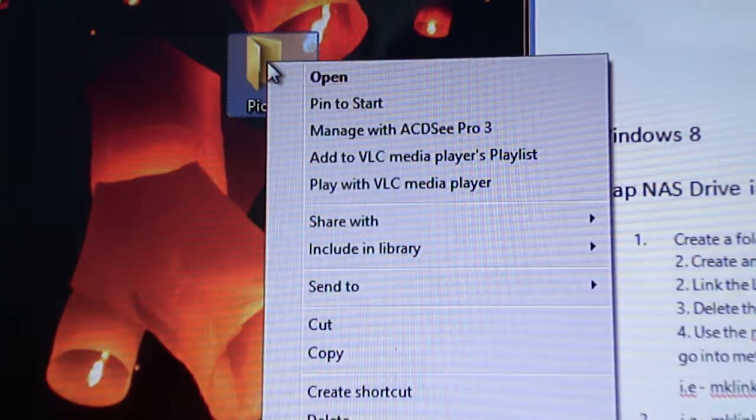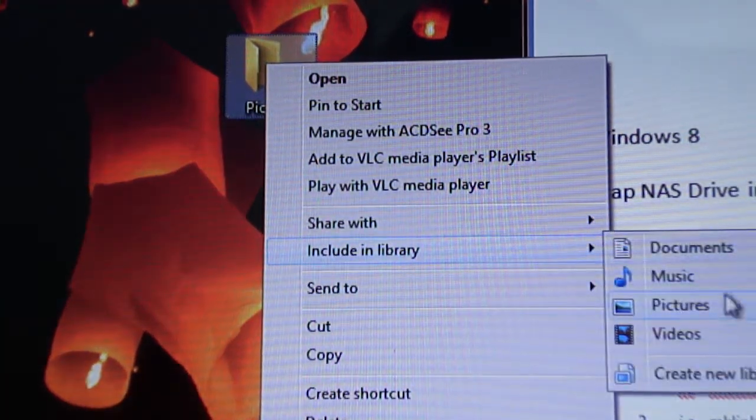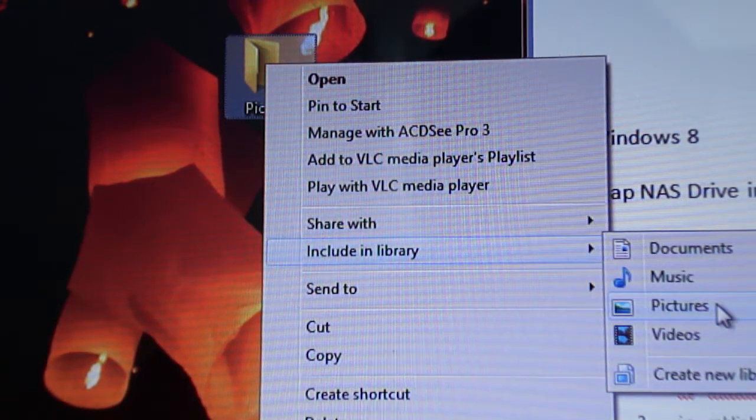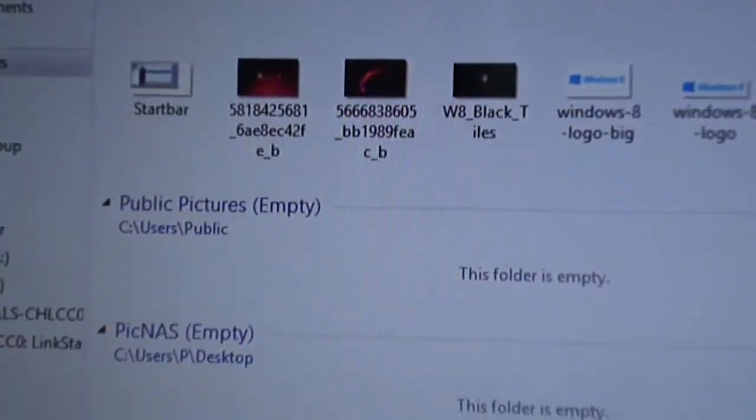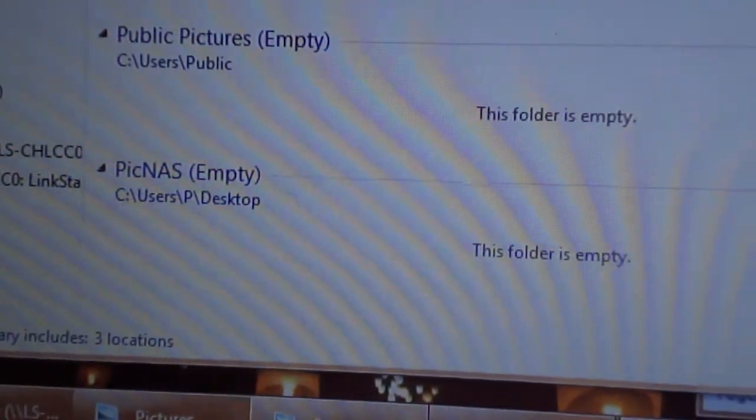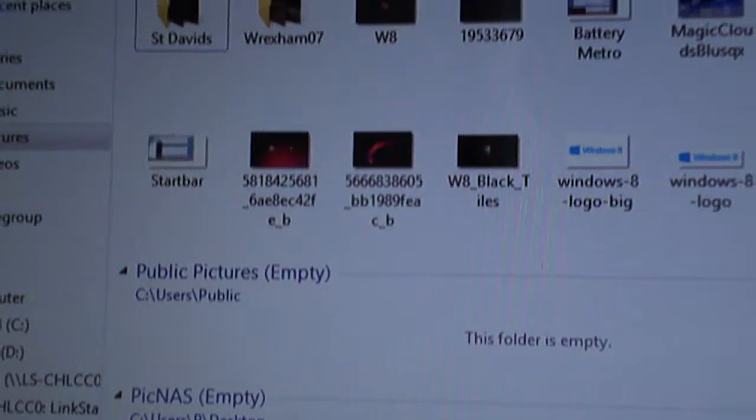Right click, include in library, pictures. It'll now add it to your default pictures.